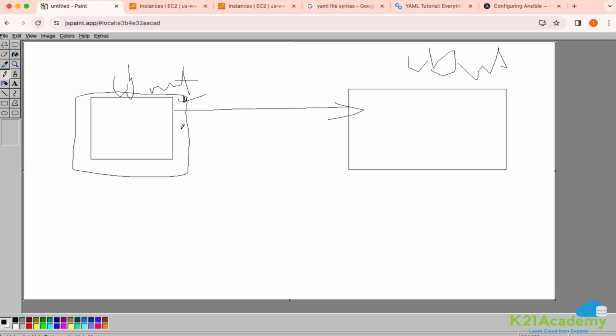Because this server is now customized, they will take a clone of this server, or you can say they will take an AMI of this server, and from now onwards this AMI will be used in your organization to launch any new server. So you do not need to provide the Ansible username and password entry every time, because for the very first time you have done this configuration. This is the first approach.